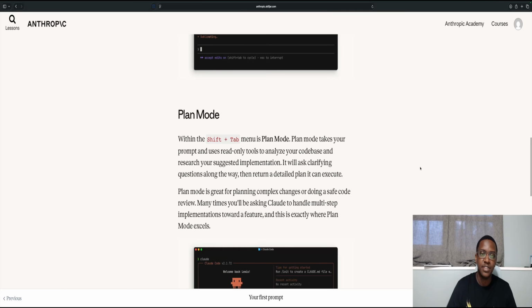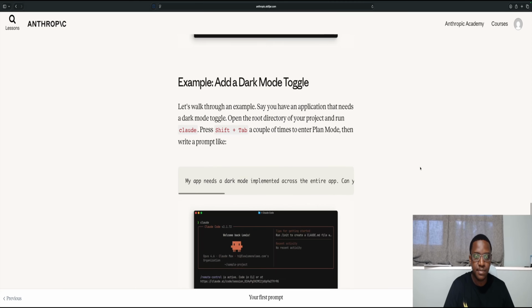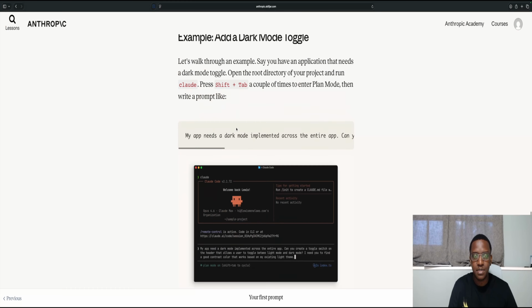Nice. And there's an additional mode too called plan mode. Plan mode takes your prompt and uses read-only tools to analyze your code base and research your suggested implementation. So it doesn't start writing any real code yet. It just bounces ideas off of you and asks clarifying questions just to make sure you have the right idea of what you're trying to accomplish. This is basically for a complex task, like a multi-step task. And then he used an example here.